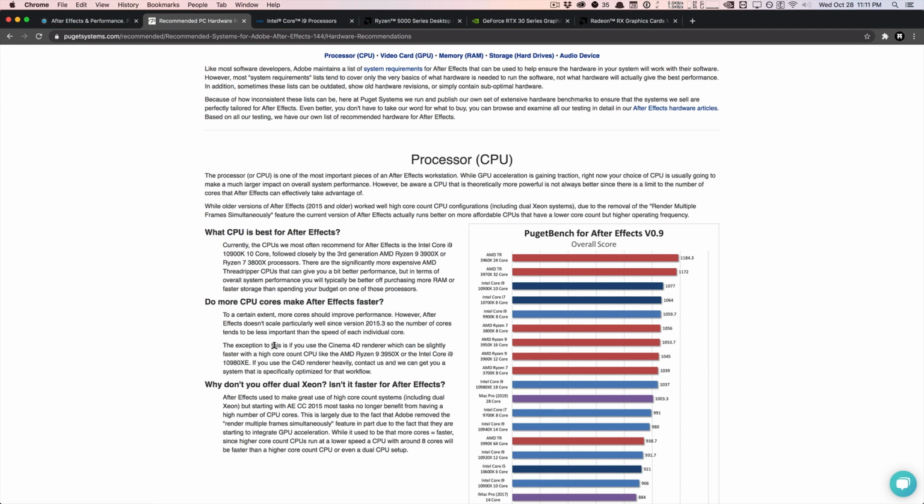So effectively, you don't really want to look at the number of cores per se. You want to look at the base core speed, the fastest single core that you can get. I mean, of course, if you have more cores, it's always better for other tasks outside from After Effects. But for the most part, really try to balance the speed versus the core count.